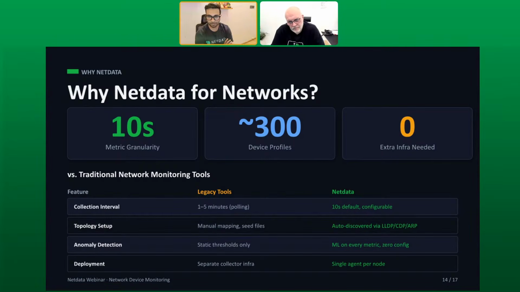All right, we've consolidated the observability problem into where the agents need to be deployed. You don't need additional infrastructure or additional resources dedicated to monitoring your network devices. And I think that's one of the key differentiators.